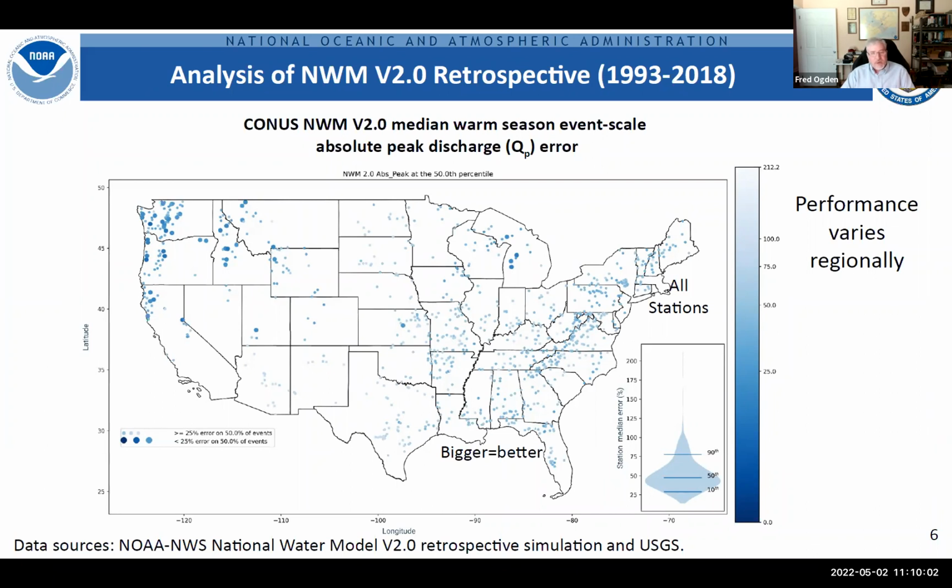If you look at how the National Water Model operationally is performing in terms of peak discharge, this is an analysis of the Water Model version 2.0 retrospective simulation. On this plot, bigger dots are better. Those are points where, in the median sense, the peak discharge error is within 25% of the observation. And the violin plot shows the distribution of peak discharge error in the median sense across the entire network.